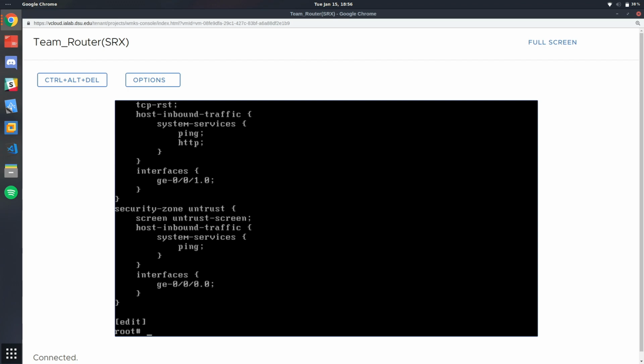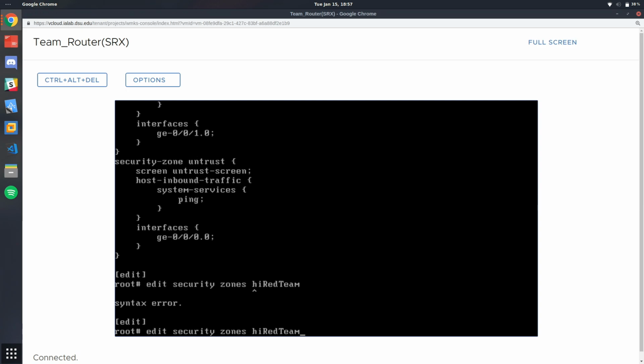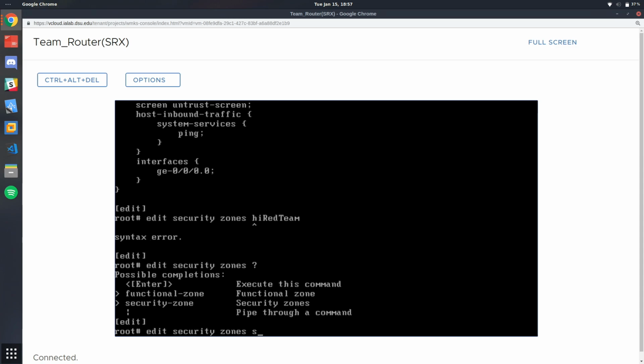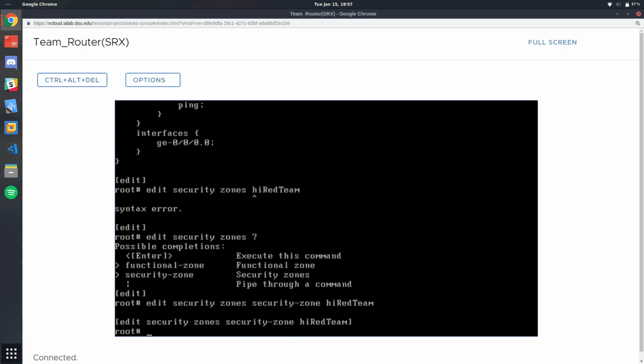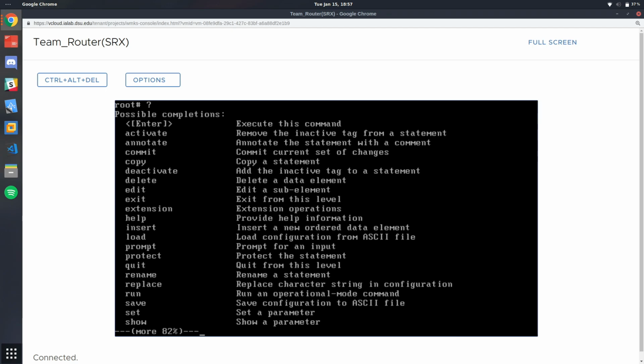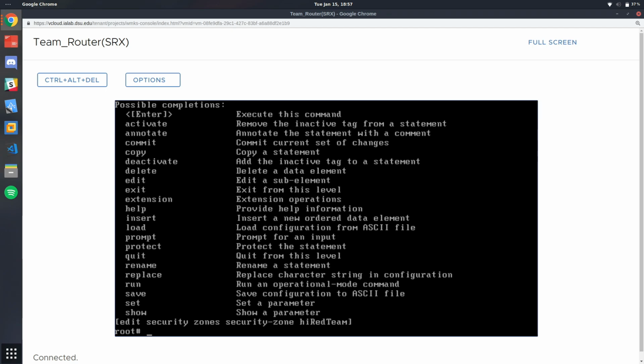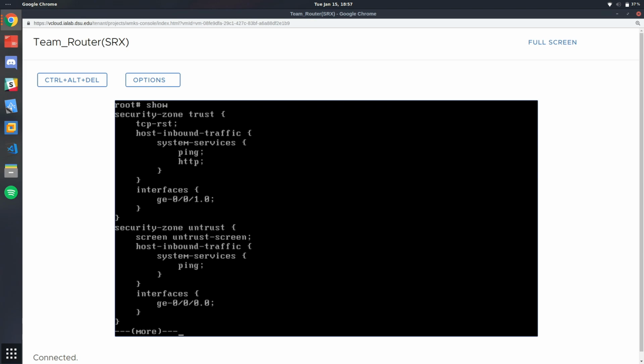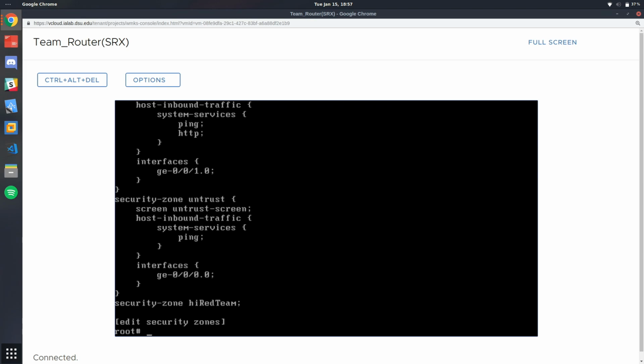Just as an example of that, we can do edit security zones. Let's make this high red team. Edit security zone, security zone high red team. Set. Well, edit would just put us in that zone, and then we can add what we want from there. Now I just want to show. Now whenever we go back to show, we can see we have a new security zone here.